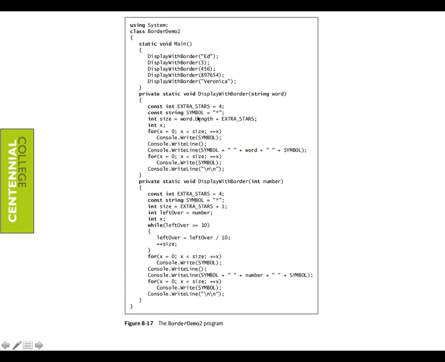So either a string or an integer is being sent to this method. It's called the same name, but it does different things. Why would I create methods with the same name with different parts inside? Why don't I just make two different methods, one that says display with borders string, display with borders integer? Why not just rename the methods and have two different methods? It's exactly the same as what I'm doing here, really, if you think about it, in this particular example anyway.